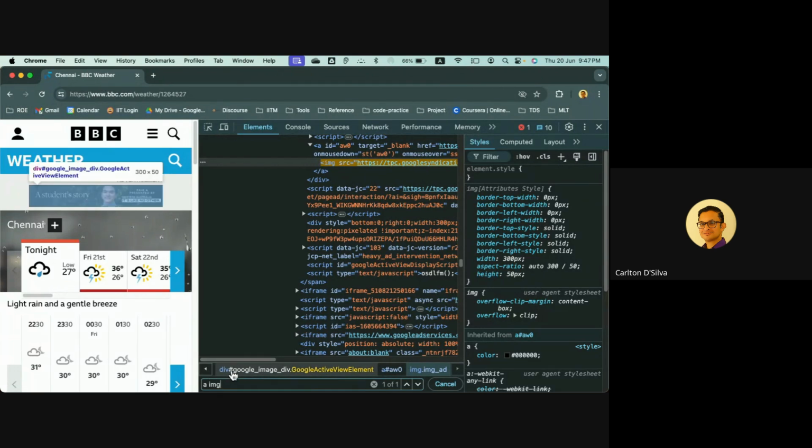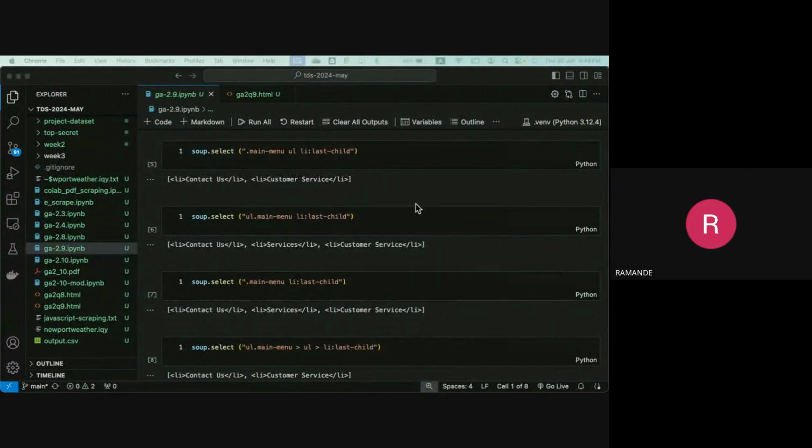Anyone want to tell me what the hash is? I think it's the ID. Yes, correct. Whenever there is an ID in your tag, you will get a hash. If it's a class, then you get a dot. So try and practice this as much as you can, because you will find it very useful.